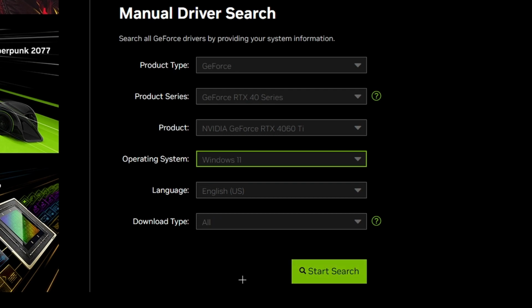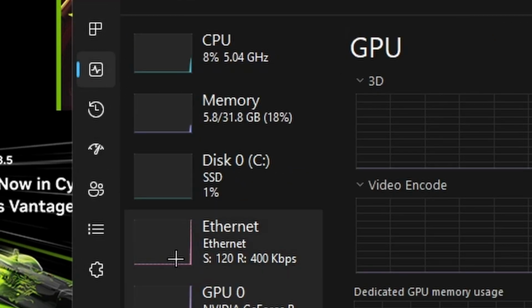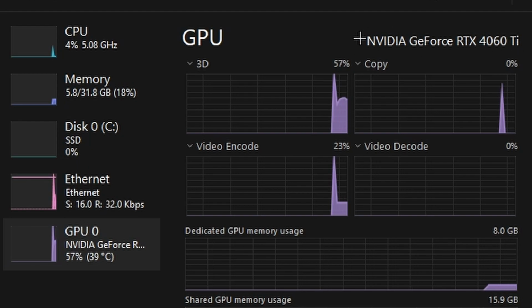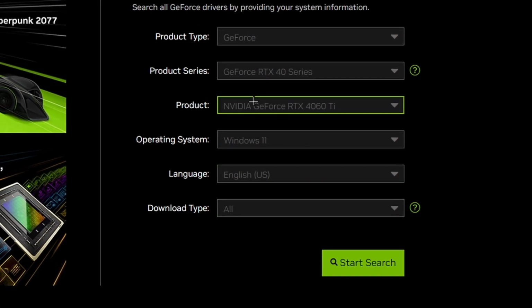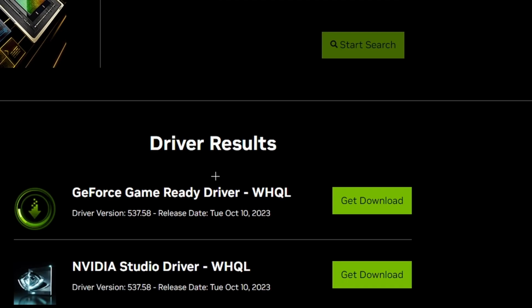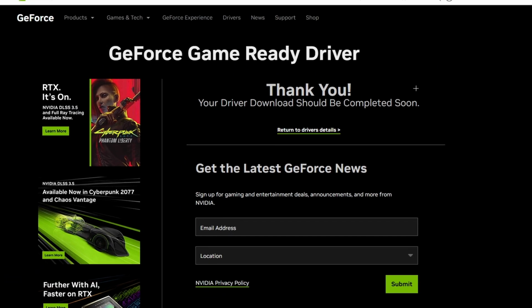If you do not know what graphics card you have, you can go to your taskbar, right click, Task Manager, go into Performance, click down here on GPU, and as you see, 4060 Ti, and right here you're going to see what you have. So this is what I pick, and then you're going to click Start Search. And right here you can see the GeForce Game Ready driver, the newest one. You're going to click Download and Download now.